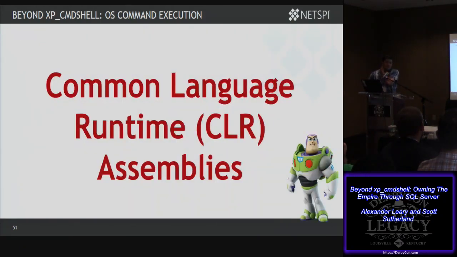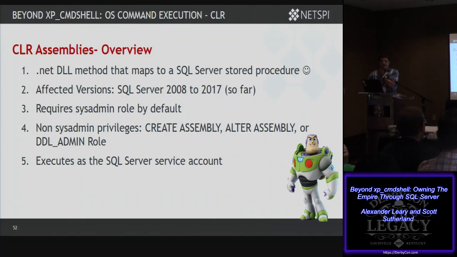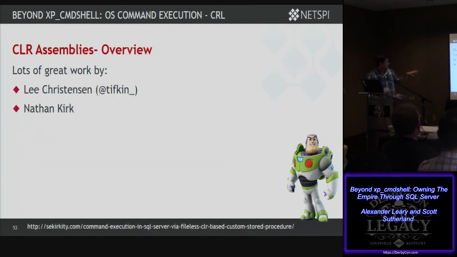The sexiness this year that everyone talked about a lot was CLR. These are just .NET DLLs that you load into SQL Server to extend the native functionality of SQL Server. Very similar to the C++ DLLs, you're just mapping a function in .NET to a stored procedure in SQL Server, right? The difference is that it's going to run in the .NET runtime. There's a number of dependencies.